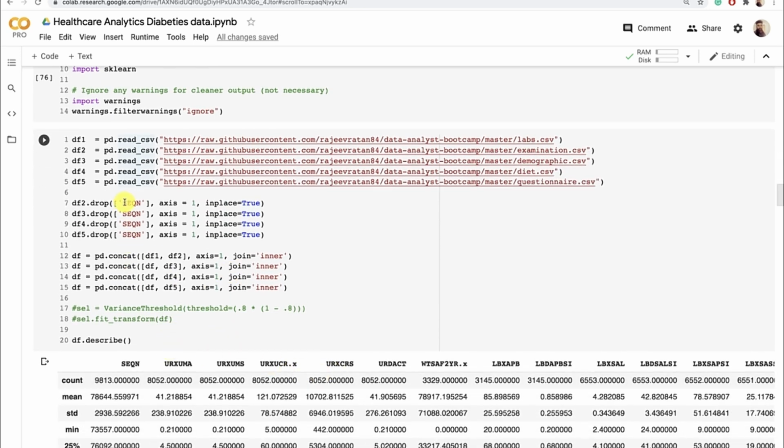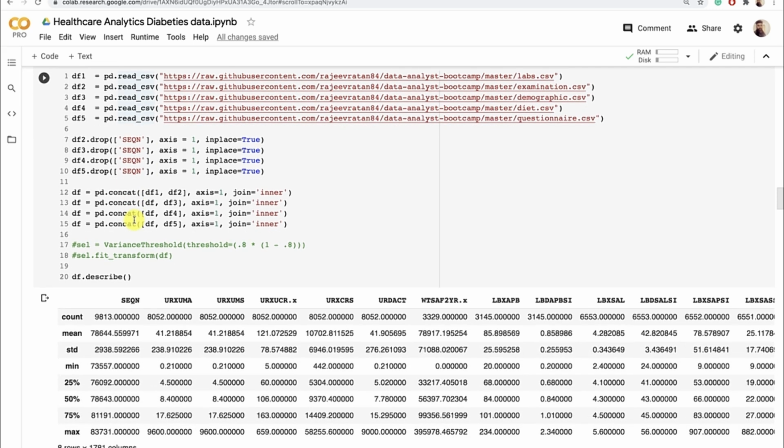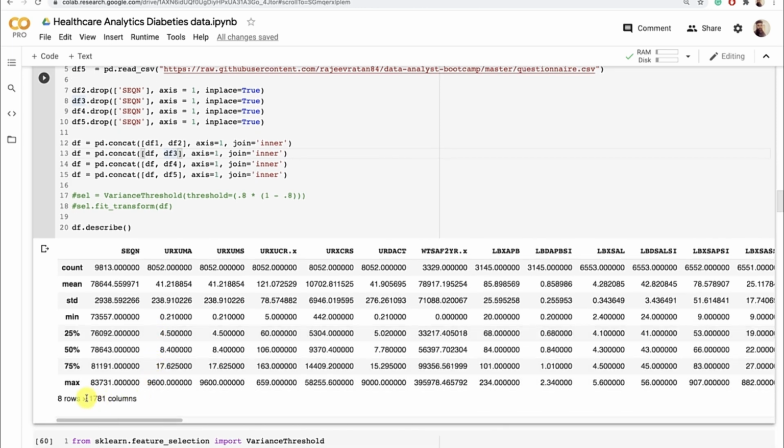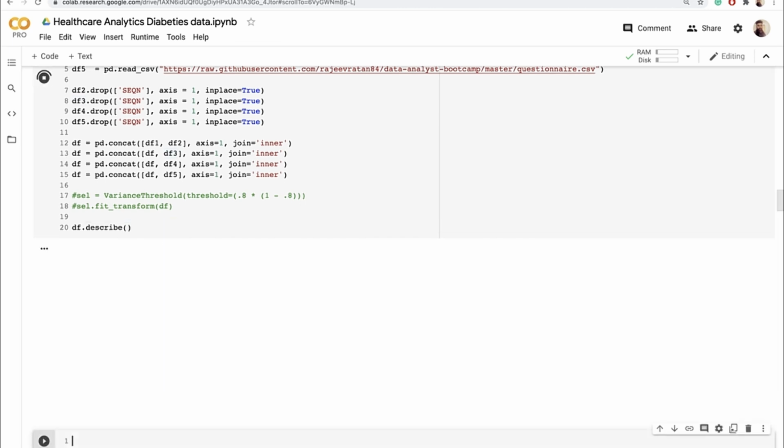We all join basically on the SEQN, I guess it's the sequence number for the patient. So we drop it for the other data frames here. When we merge all of them together right here using concat, we just merge them one at a time, df1 to df2, df1 to df3. And that's how we end up with this very long data set. You can see we have 1700 columns. That is crazy. Honestly, I don't usually work with data with so many features unless it's images.